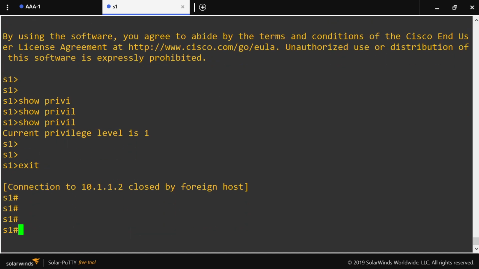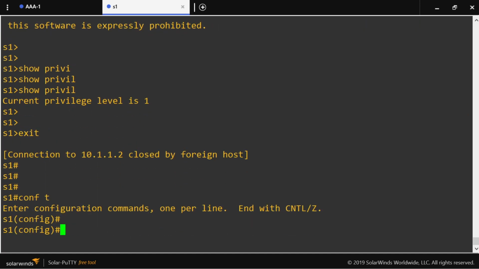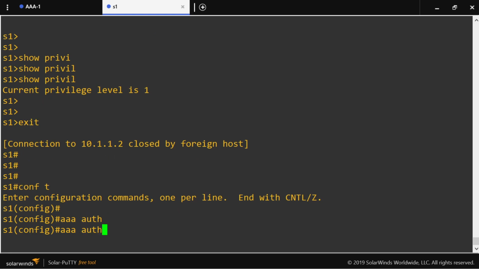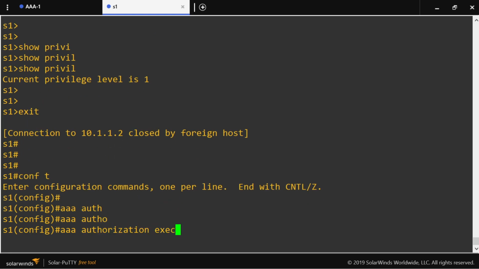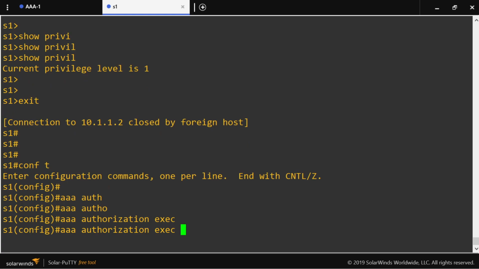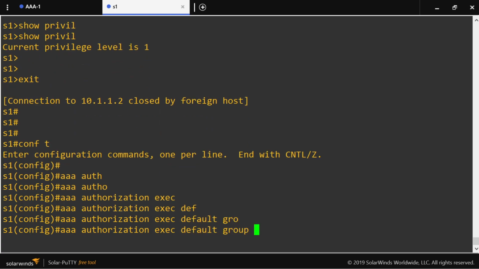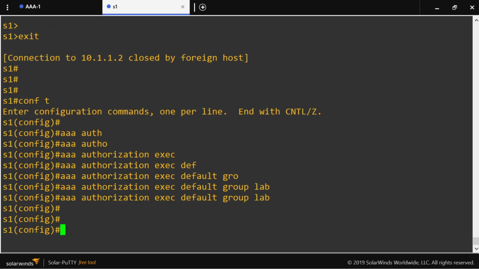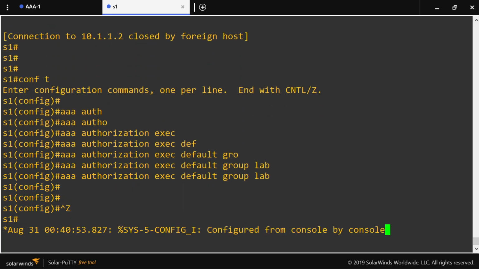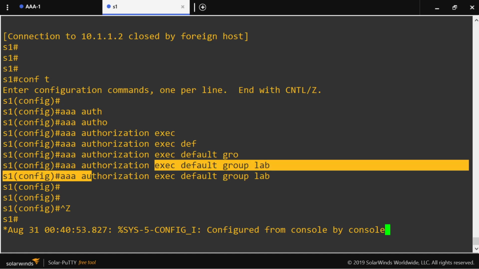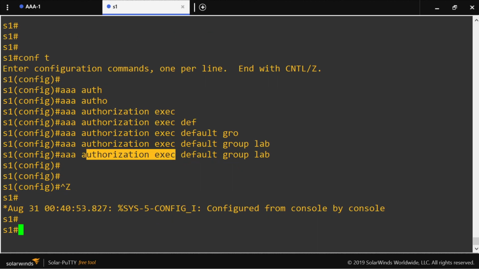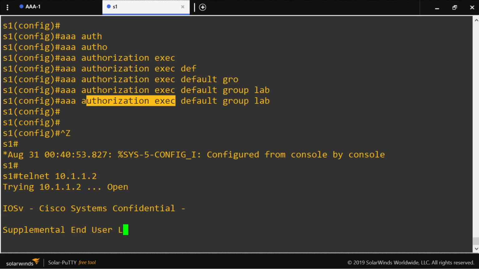So what happens if I add another command to grant me authorization to enter privilege mode? So let's enter AAA authorization for the exec mode, default group, TACACS group. Okay. Now I have entered this command that will let me go into exec mode. So let's see if that happens.